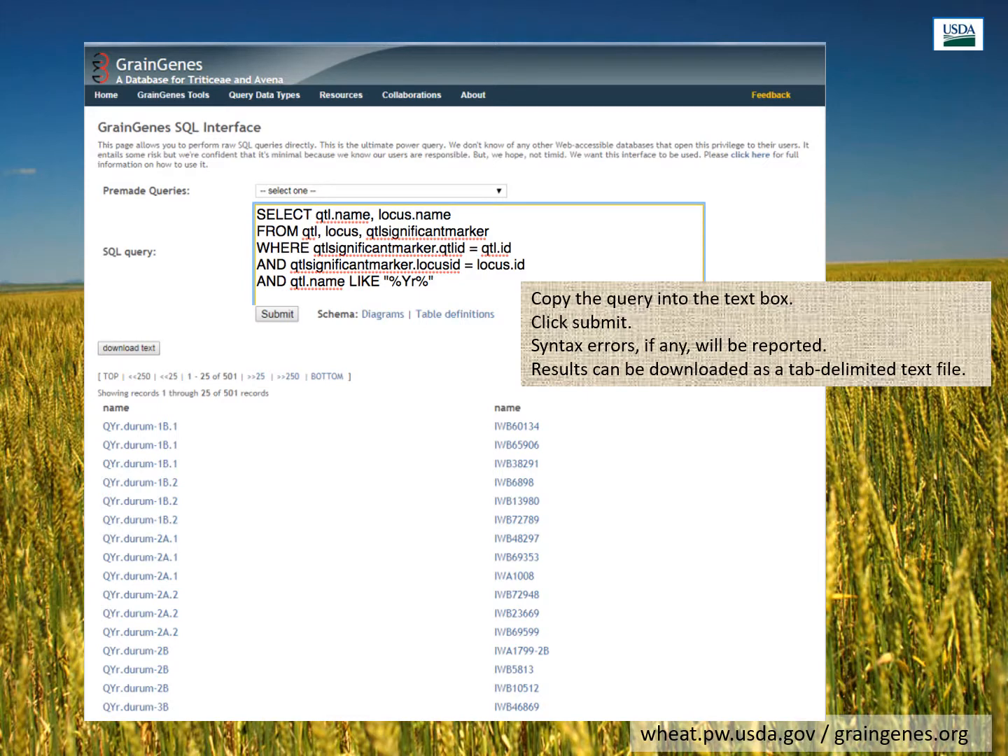A successful query will result in a list of the first few records. If there is an error in the query, there will be a descriptive message that should inform the user where the mistake occurred. Click the Download Text button for a text file of the complete results list.